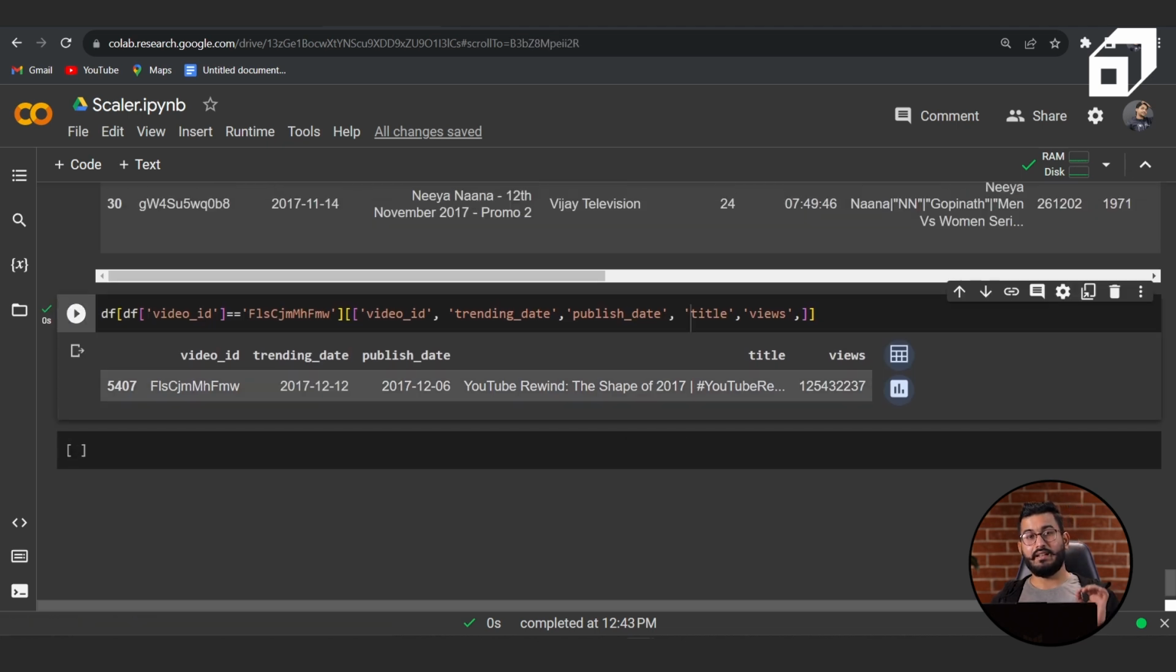I'm having exactly one row for each video ID, which basically means now we can start the analysis. My data is now 100% clean. I would not say 100% clean. There might be some more data errors and some more problems. But as of now, based on our hypothesis or our problem statement, my data is clean. So let's now start the analysis.